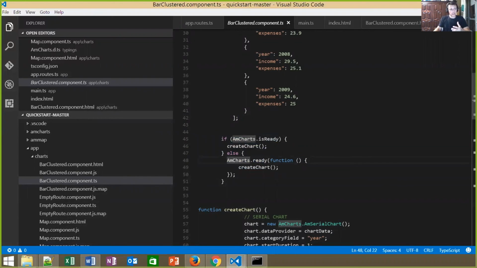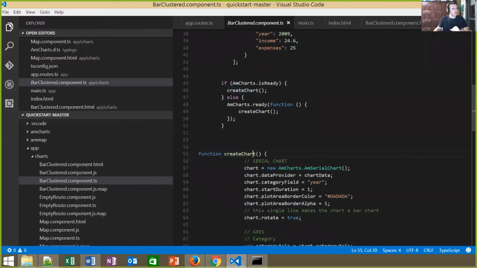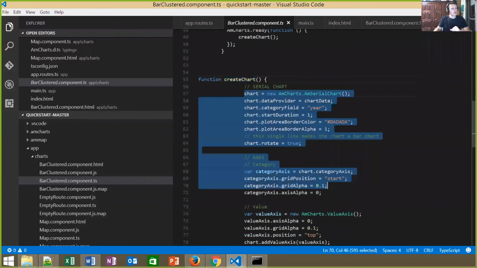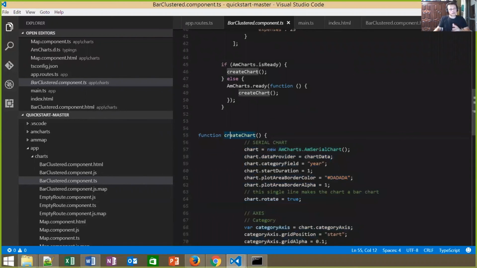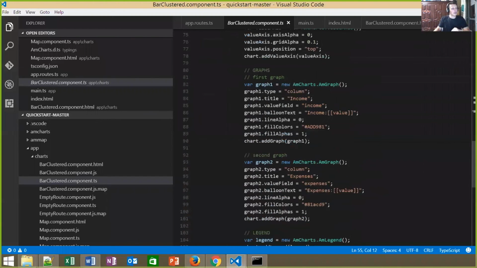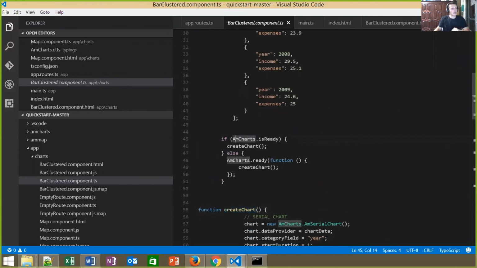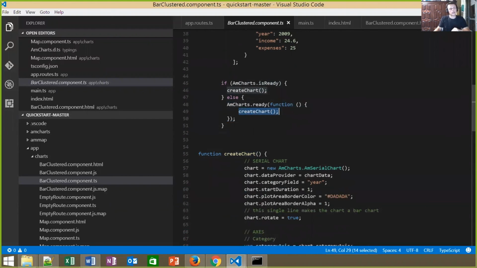So actually, amCharts will launch an event. That's why we need to move all the code we have into a createChart function. I just created a function called createChart, and then I'm checking whether the amCharts library is ready. If it's not ready, wait for the ready event to occur and then execute this callback function. And inside of this callback function, I'm basically invoking the same thing here.